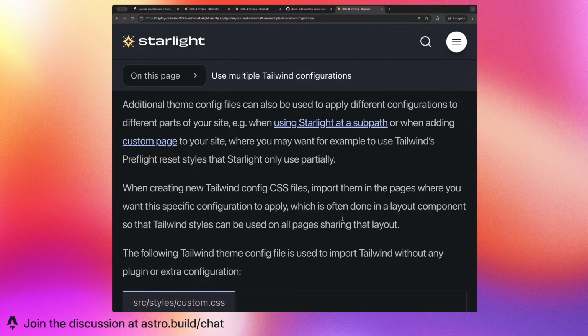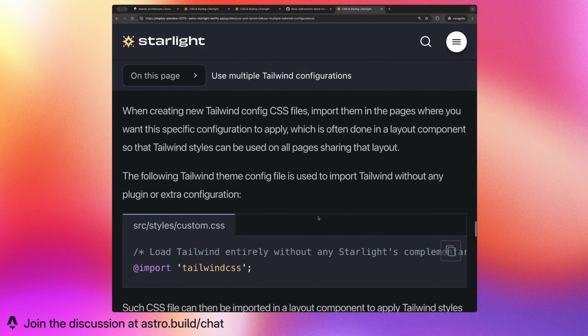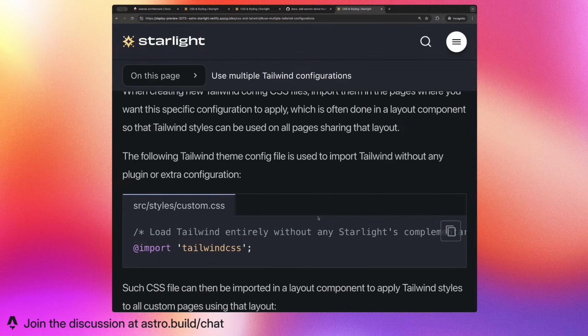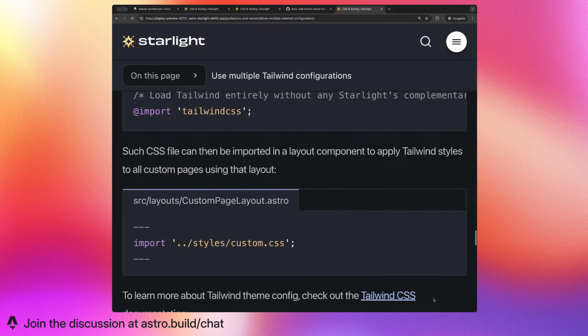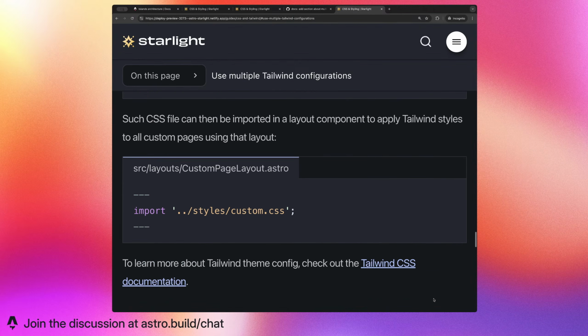The following Tailwind theme config is used to import Tailwind without any plugin or extra configuration. Such CSS file can then be imported in a layout component to apply Tailwind styles to all custom pages using that layout. To learn more about Tailwind theme config, check out the Tailwind CSS documentation. Okay, and I'm assuming that's an external link.